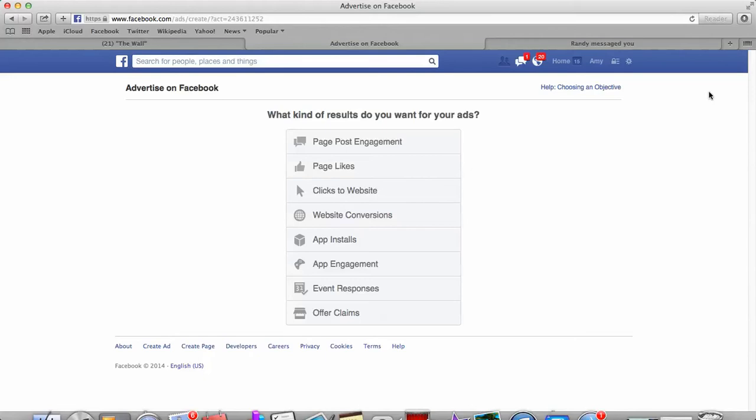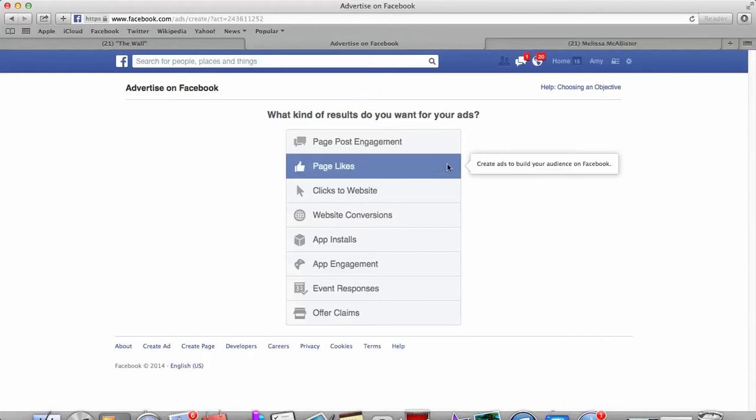So it's going to ask us what kind of results do you want from your ads. So our goal when we started this page was to get our likes up as quickly as possible, get as many likes as we could that were targeted so that we could build a larger audience. So just to keep it simple with this ad, now there's all kinds of other ads that you can do, but just for this ad, we're gonna create one targeted at page likes.